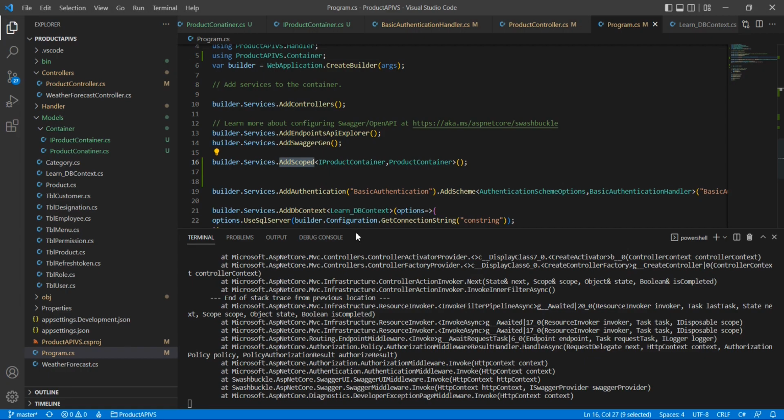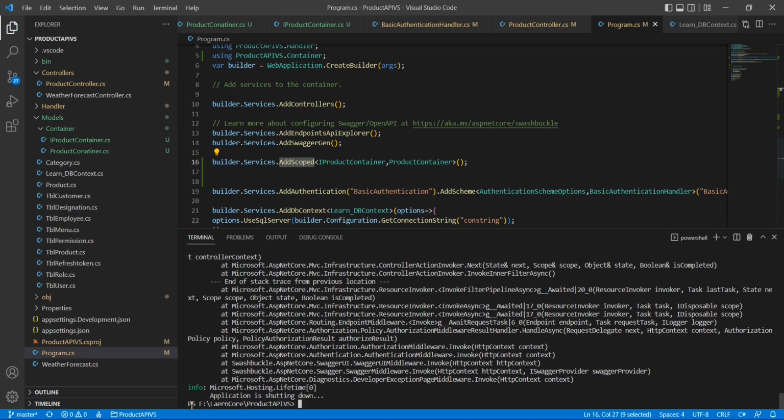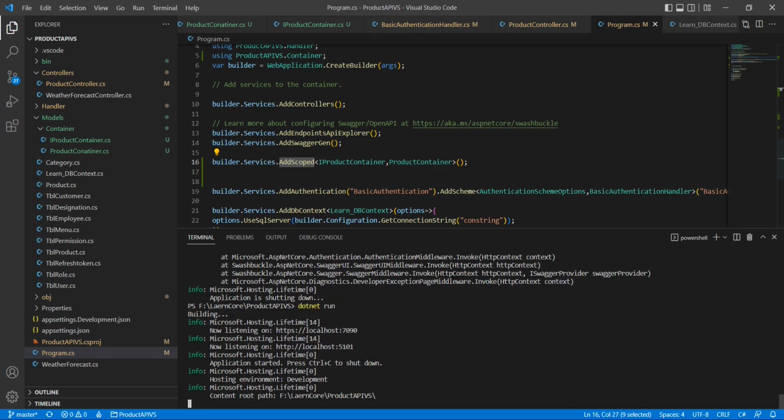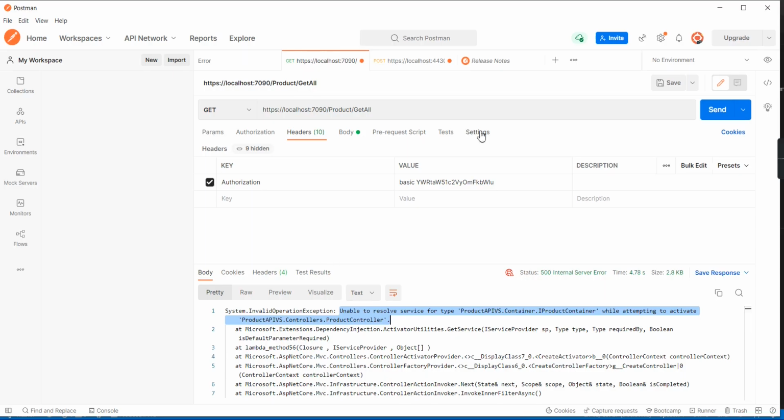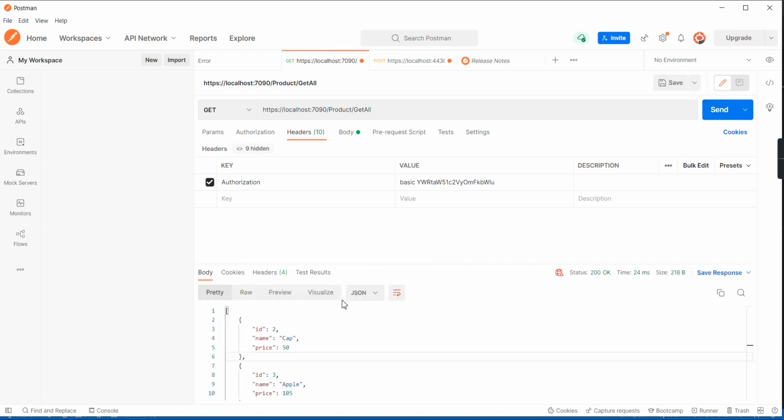Let me run it and we can verify. Okay, fine. Let me go to Postman. Okay, great. Now we got our output. This is all about dependency injection.